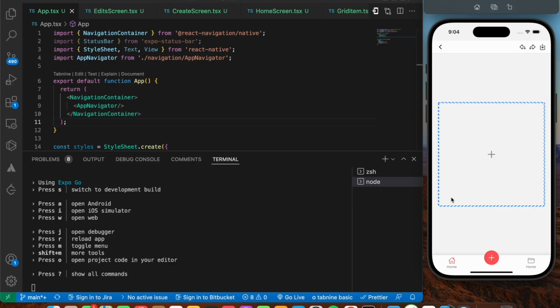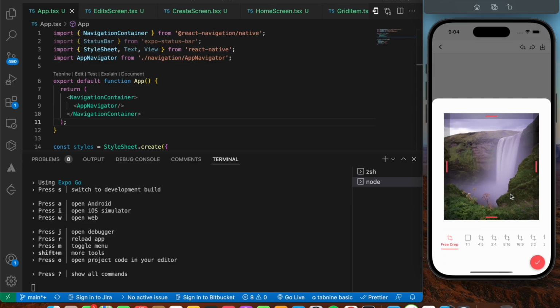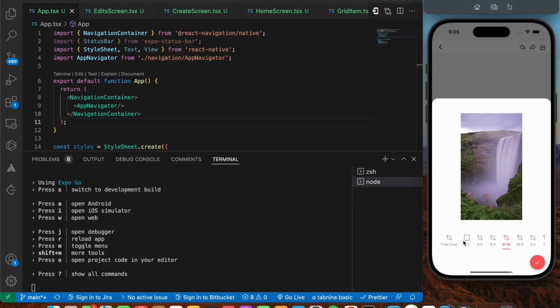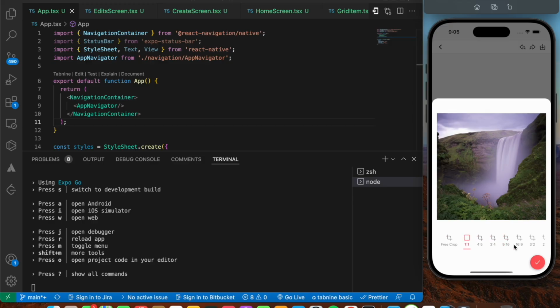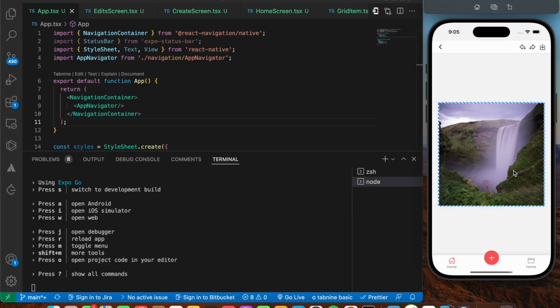As soon as you choose that particular image, a modal opens up. We have all of the options, that is free crop, these kinds of aspect ratios. Once you choose any of them, it actually converts it into that particular aspect ratio, right? I'm going to keep it as 1:1 and then press on the tick mark button. So this is chosen and that gets added to the collage.